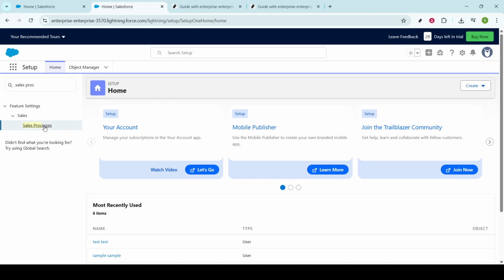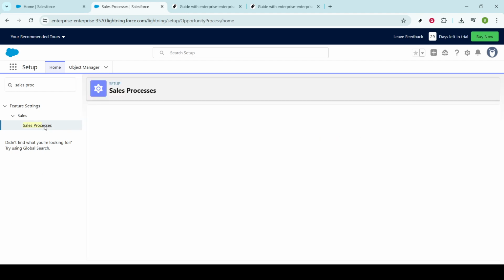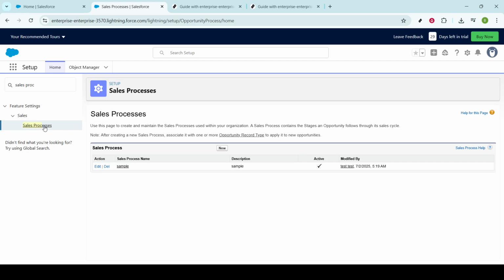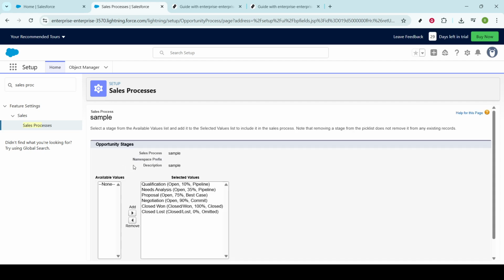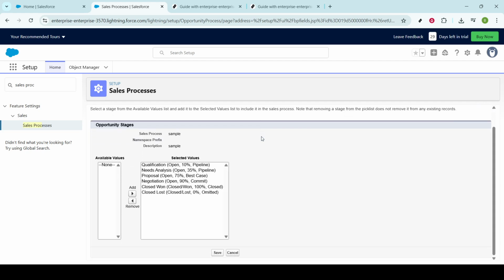At this stage, you'll be staring at a comprehensive list of the sales processes that your organization is currently using. Your next step is to locate and open the sales process you are working with. Think of sales processes as templates that define which stages are available for opportunities. Once you open the relevant sales process, you're getting closer to achieving your goal.